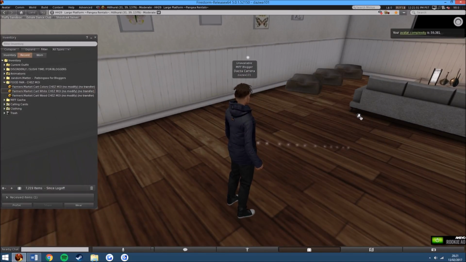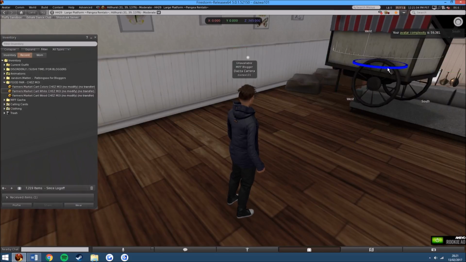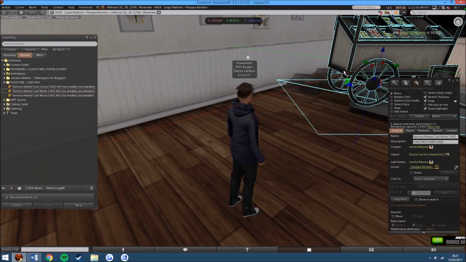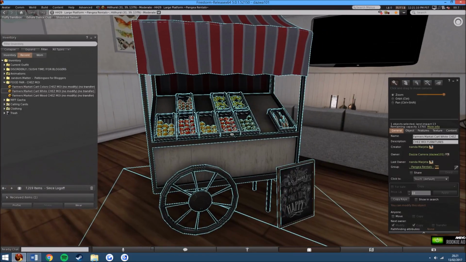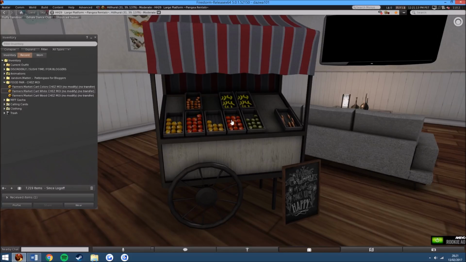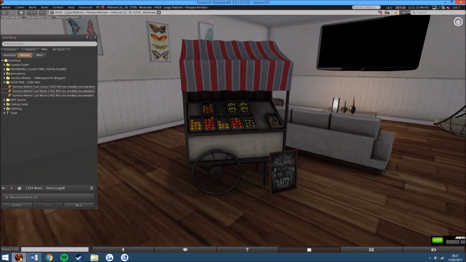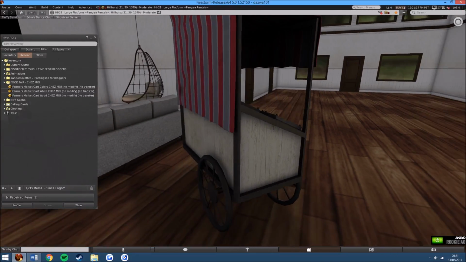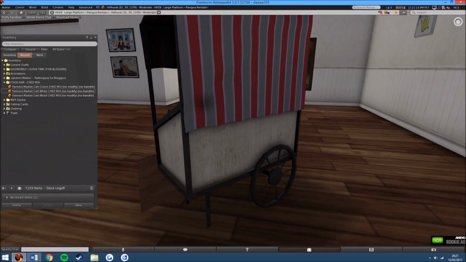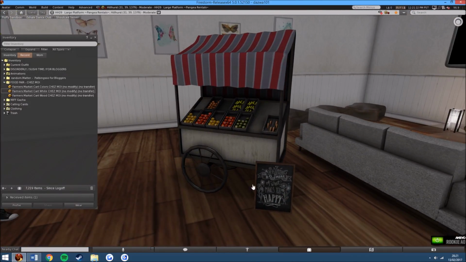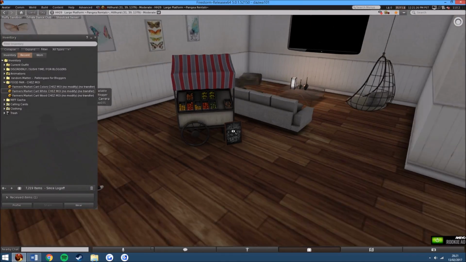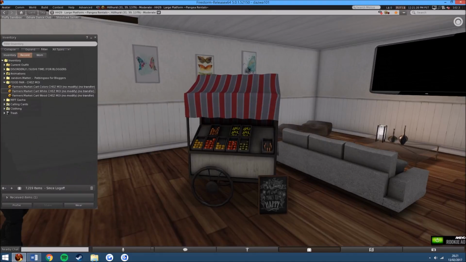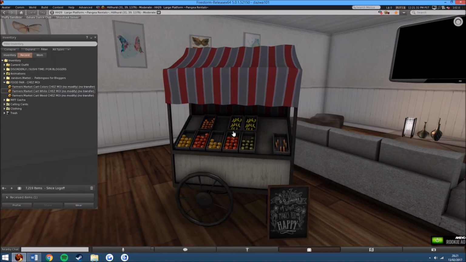Okay, so this is white, just plain white. And this one is 13 prims. It's exactly the same, but different colours, and you can't click it to change it at all. It's literally white, which I think looks really nice, actually. And there's actually a different sign here. Do more of what makes you happy, which is true. It's very true. Vlogging makes me happy. Right, so that is the white version.